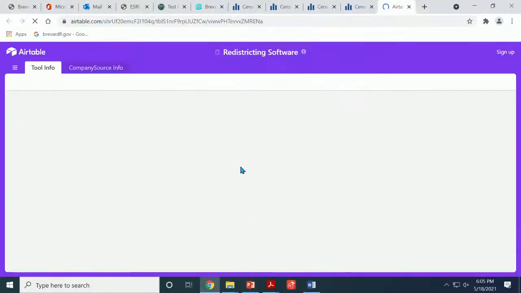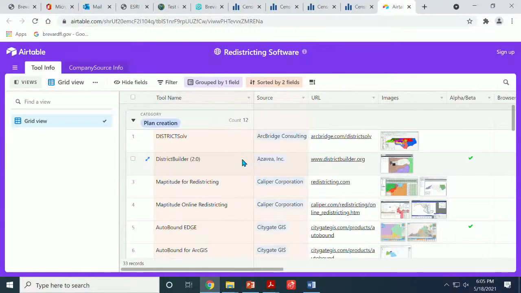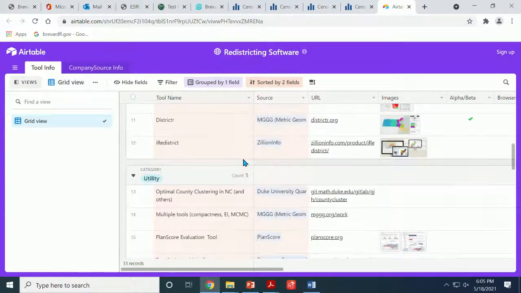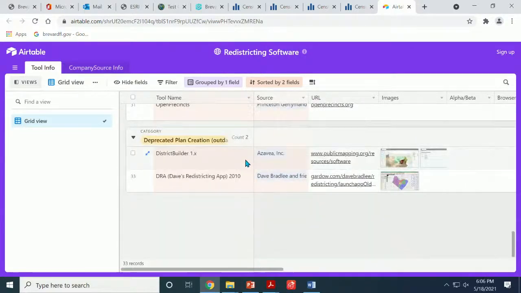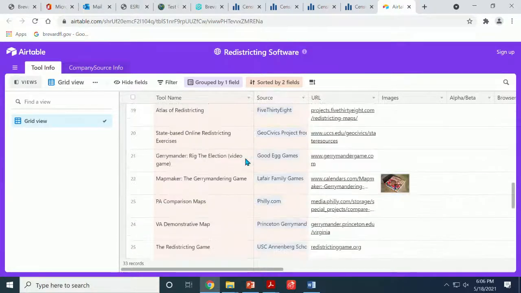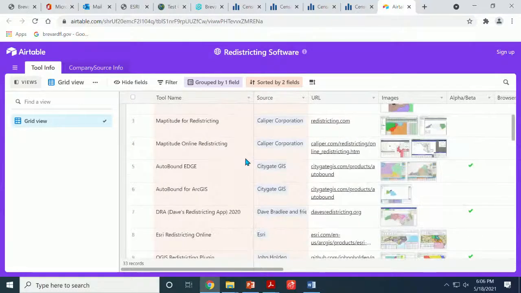Somebody did let me know about District Builder, but as I was doing research, I came across this. This is somebody's blog, and if you want the link, we can send it to you. It's a bunch of different redistricting websites, and it's a little hard to see on this screen.